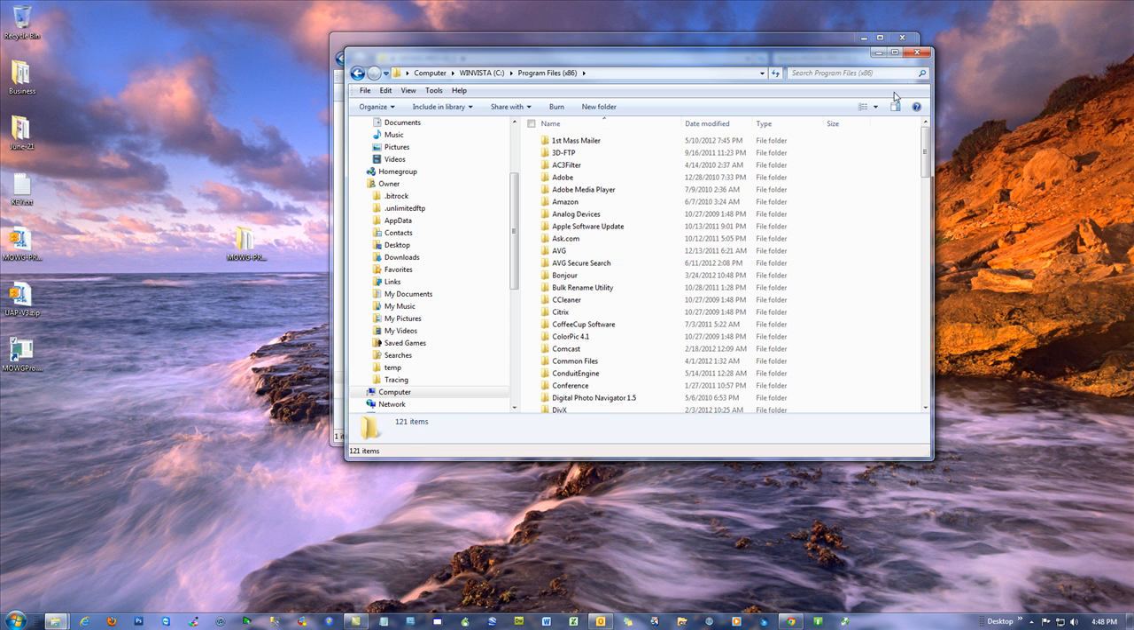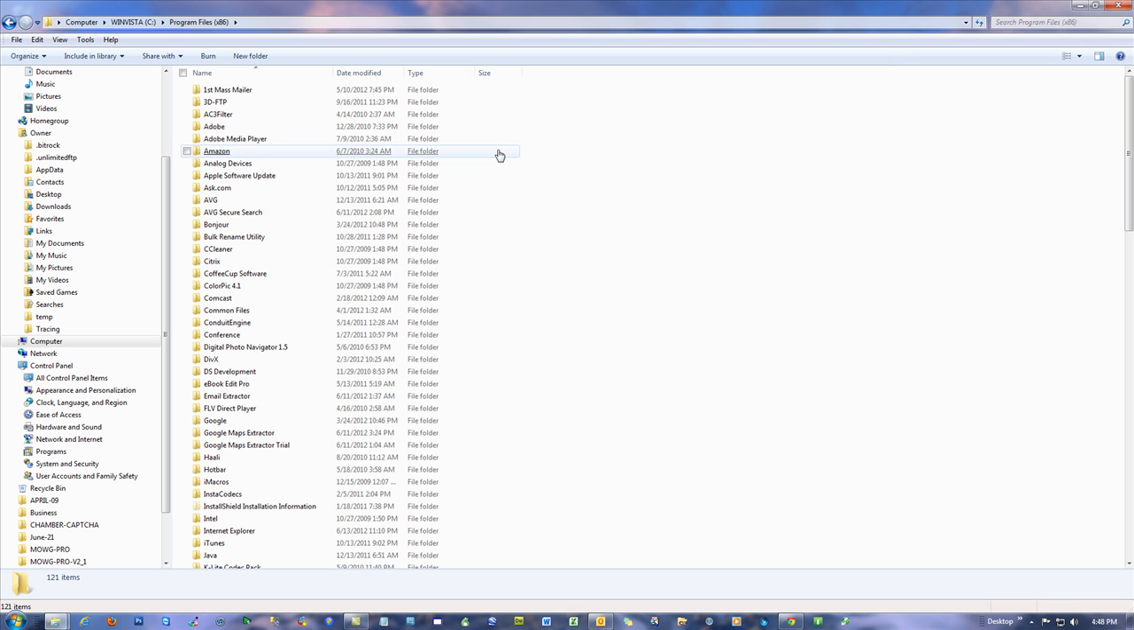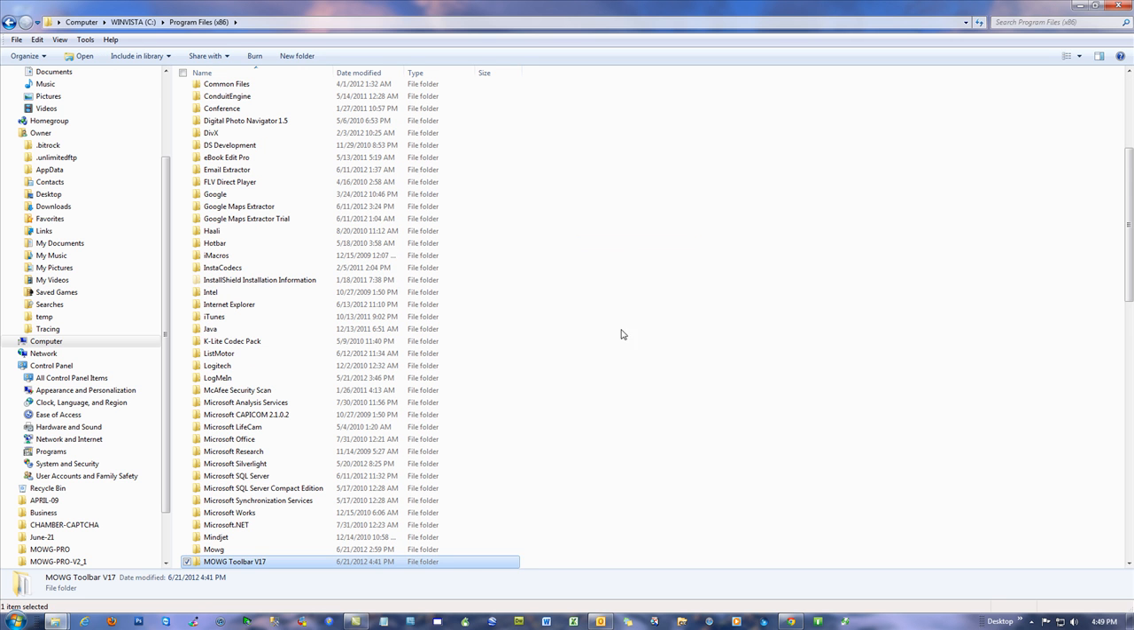And if you don't have an x86 because you're on XP, just put it in Program Files. But word of warning, the MOWG toolbar only works with Excel 2010. I'm going to paste. Okay.